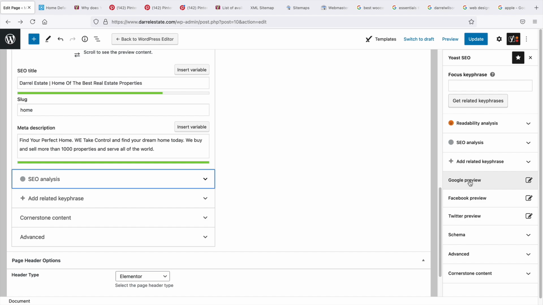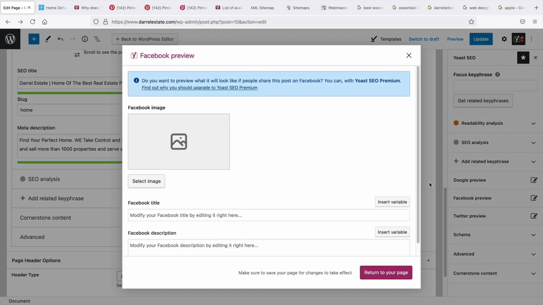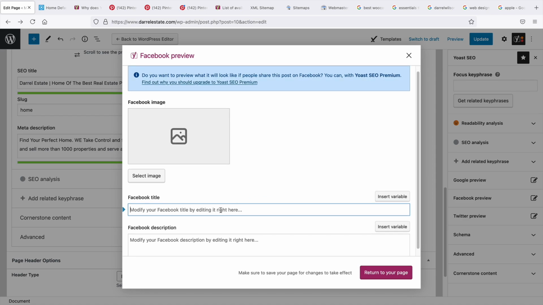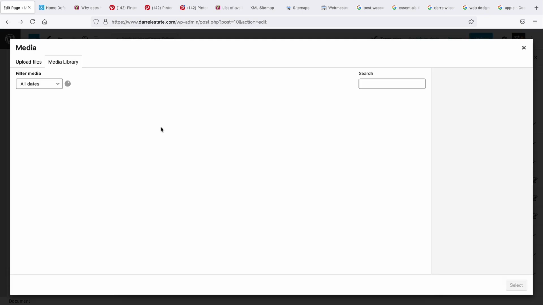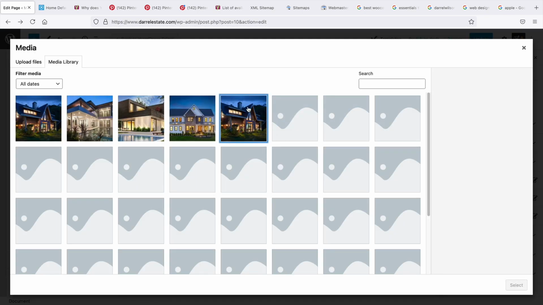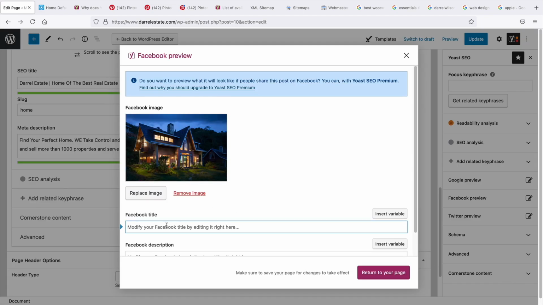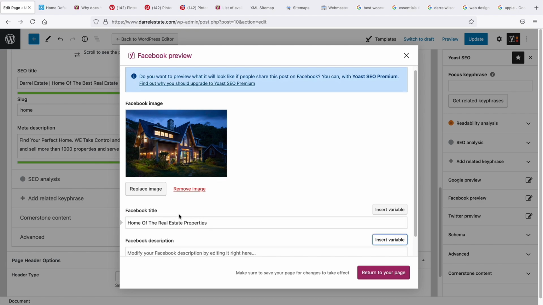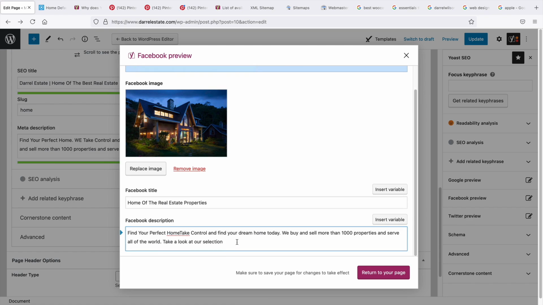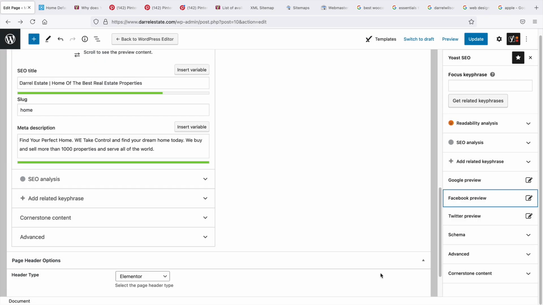Also on the right side, we do have some other options. So for example, we have Facebook preview. And this is something that you might want to put in about, like, when people share it to Facebook. So this can be like, home of the best real estate properties. And then you can also select an image right here. So we'll just go ahead and throw in some images like that. And then, home of the real estate. And then this will just be like the description. So this will be like the description below the title. And yeah, after we're done with that, we'll just go ahead and click on return to your page.